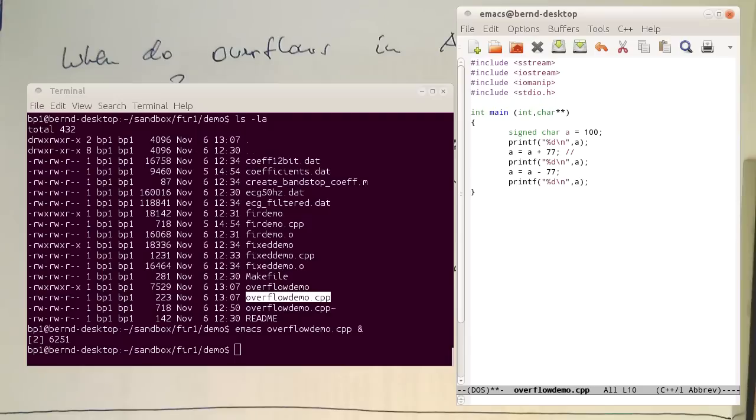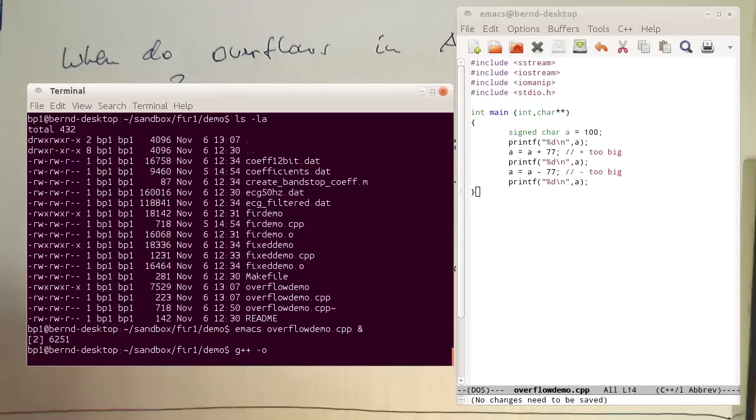So we are adding something which is too big, because obviously we are getting outside of the 127 maximum value, so we're creating an overflow. But because it's two's complement, this doesn't matter, as long as I'm subtracting the same 77 again, and I'm hopefully getting back to my 100. So let's do that. We quickly compile this on the command line with g++. This creates the program Overflow Demo, and we just start this.